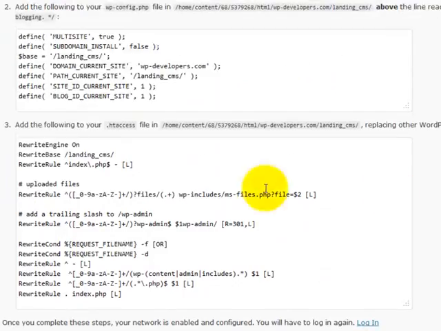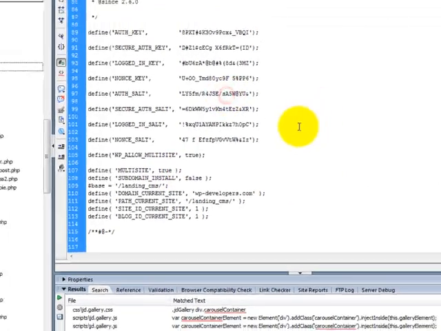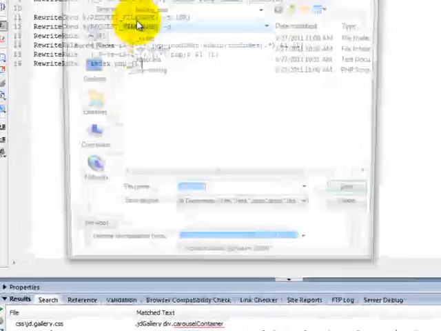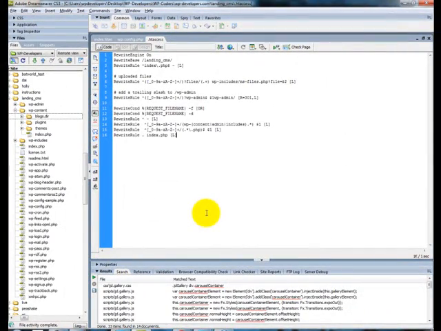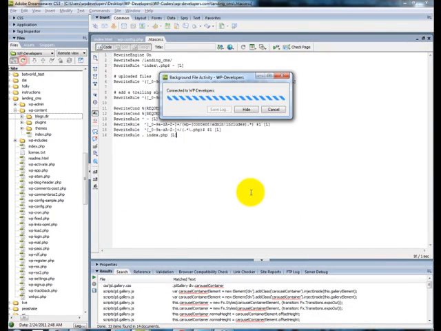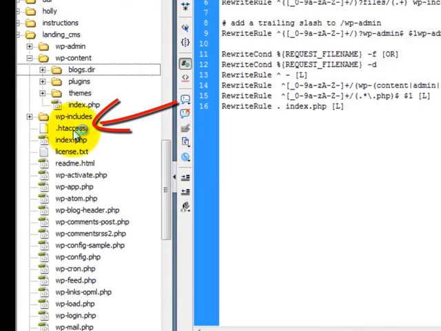Finally, we're going to have to create a .htaccess file if you do not already have one. We're going to have to copy the contents of this and add it to the .htaccess file. So I'm just going to create a new text document, paste that in there, and I'm going to save. Okay, upload to the server. So now when I refresh over here, now I have that .htaccess.